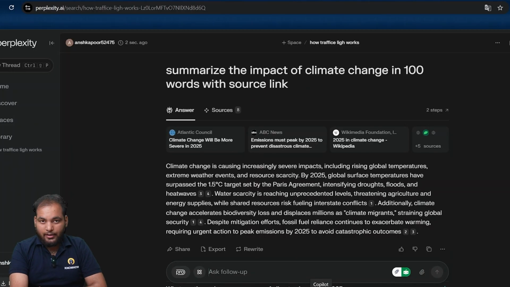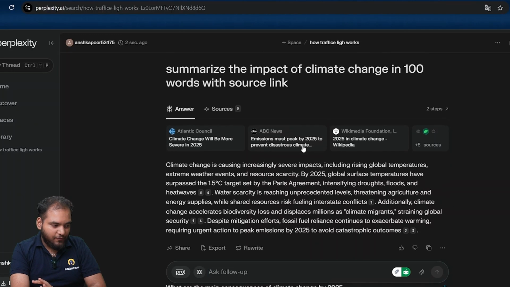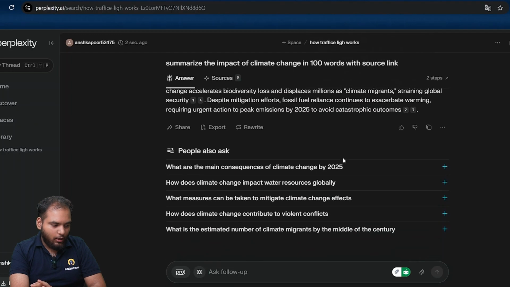Okay. Here you can see once you get it. So for the researchers and students, you will get the proper content with proper references over here. And you can go down, you can see some of the related questions like what are the main consequences, what does climate change impact, everything like that.